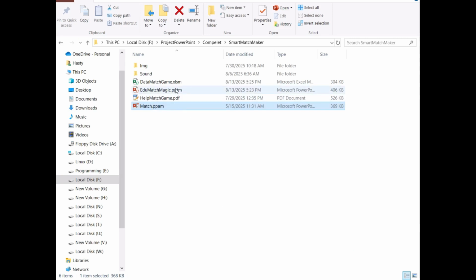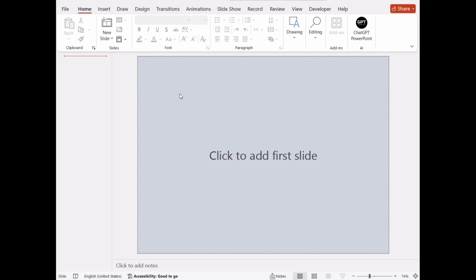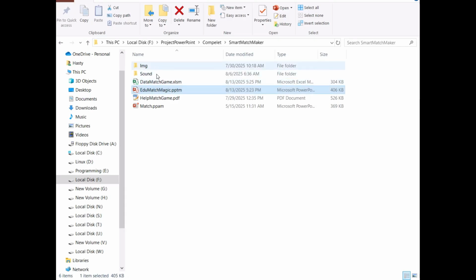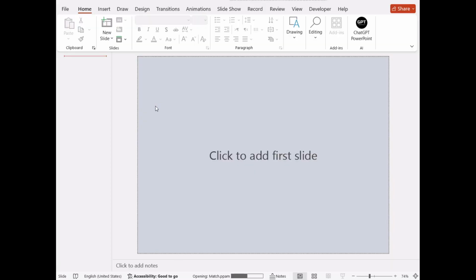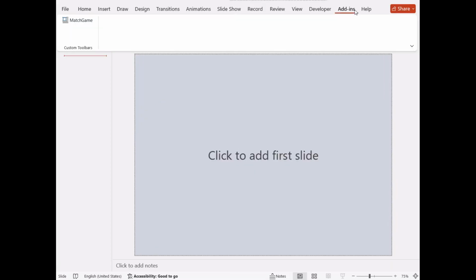Once all the settings are done, we move to PowerPoint. In my case, I have the Match and Flash card games. Open edumatchmagic.pptm. Click match.ppam. As you can see, there are no slides in the PowerPoint yet. From the Add-in tab, click on Match. Wait for the slides to be generated.